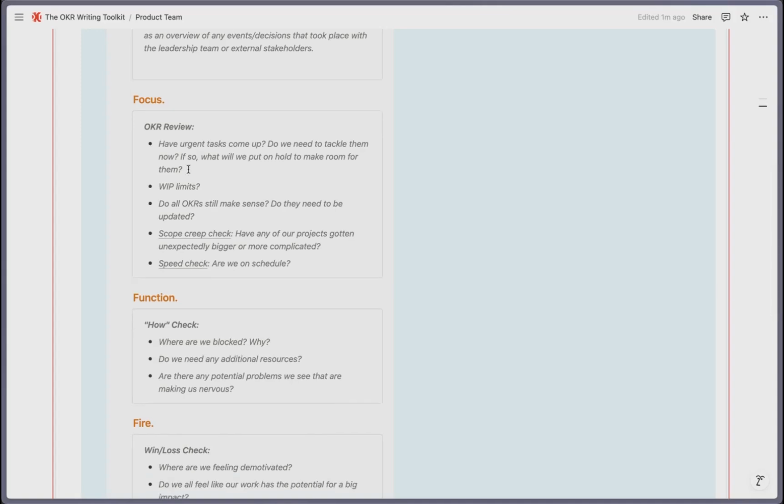And then comes the function. I call this the how check. This is a chance for a team to ask itself, are we blocked anywhere? Why are we blocked? Do we need any additional resources? This is really all about the practical side of getting the job done.